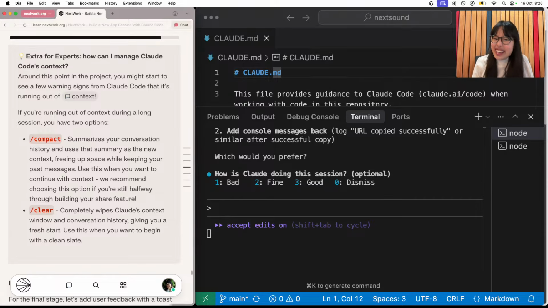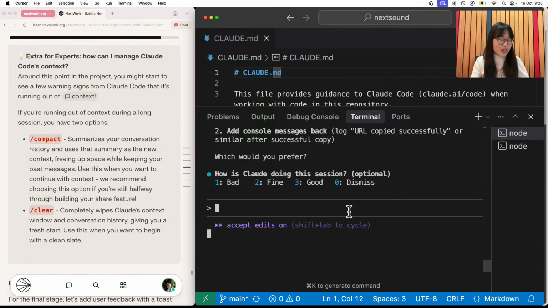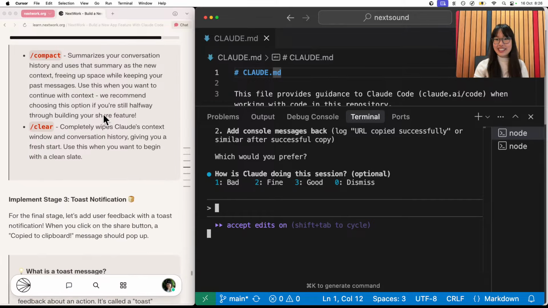/clear is a bit more intense because it simply wipes out Claude's context window and the conversation history. It gives you a completely fresh start. You can use it if you want to give it a fresh start, but you don't need to.